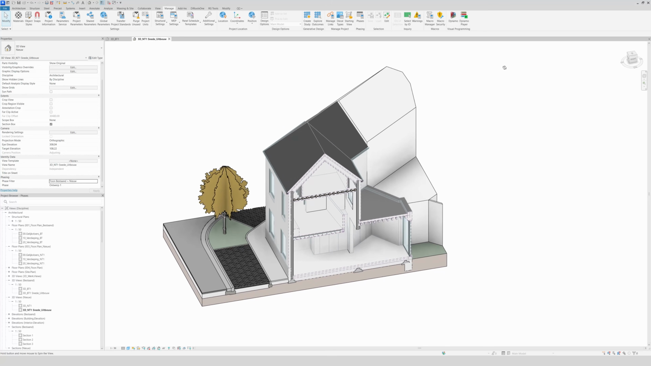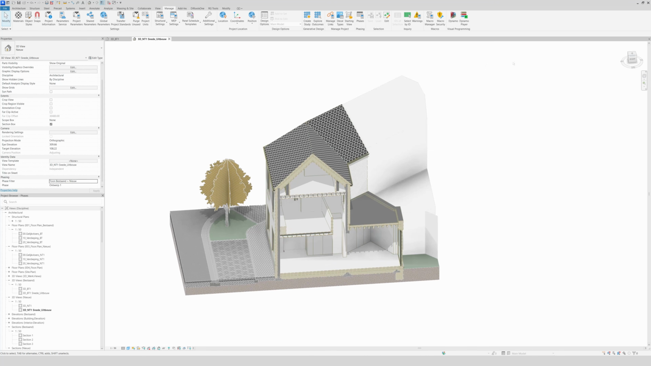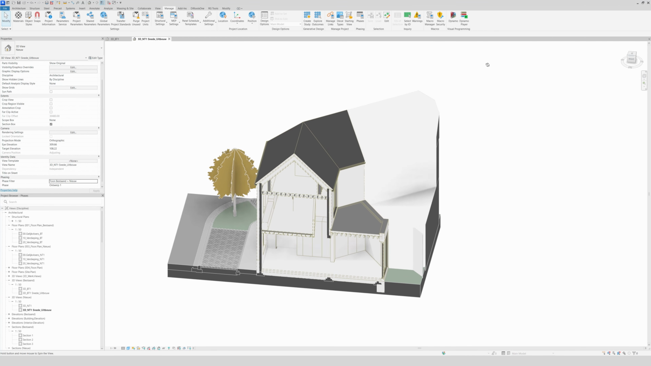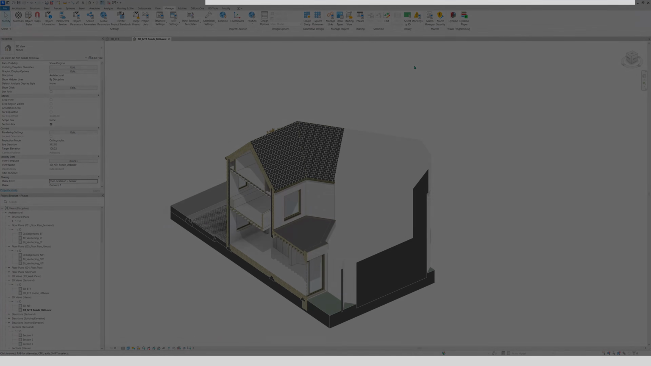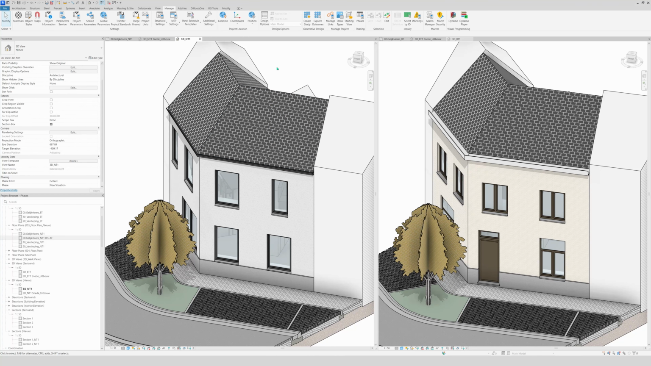Phasing in Revit is pretty straightforward. It's actually not that hard or overcomplicated. So yeah, let's jump straight into it. Now on the left side here we have our renovated house or the new situation, and on the right side we have the existing building or the existing phase.